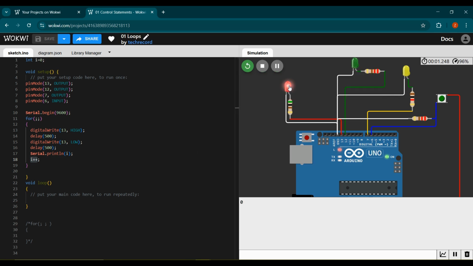Now you can see the red LED is on, we got a 0, red LED on, 1, 2, 3, and it will keep on going, because this is an infinite loop. You can run it on your systems while practicing, and it will not stop, because there is no condition specified at which it should stop. So in this way you can write an infinite for loop.